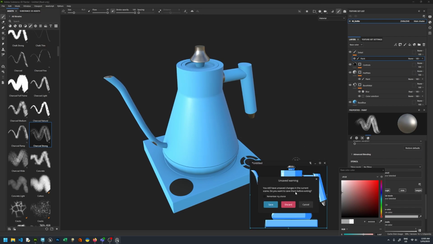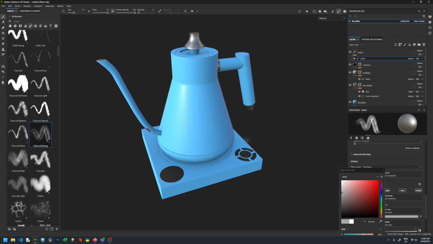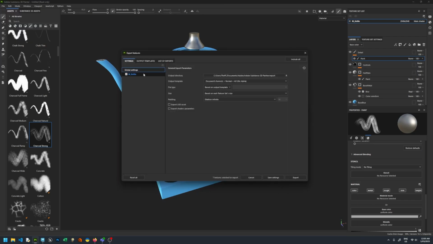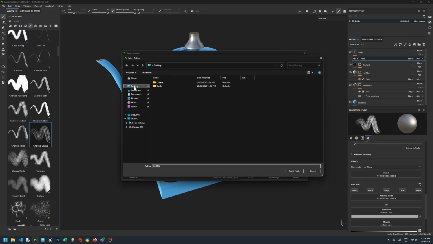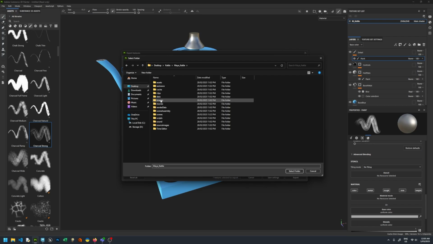So just a couple little details there. We don't need our reference anymore. But I think the textures for this are done, so we can export it now. Export textures. I'll just use the default parameters. I just need to change the folder.